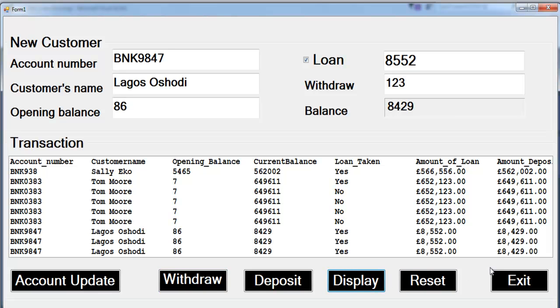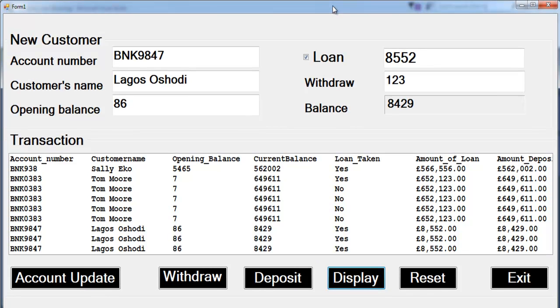Alright, so guys, that's how you create your own loan management system using object-oriented technique in Visual Basic.NET. So with that, I'm going to call it the end of this tutorial.